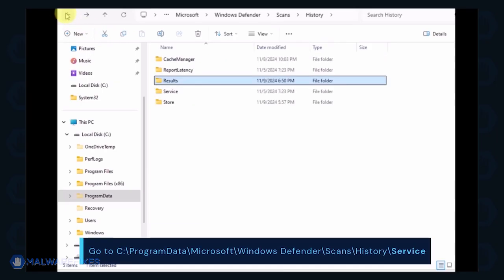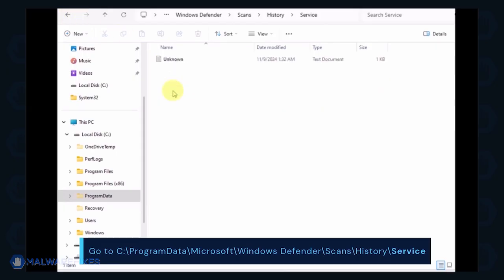Go back to the history folder and open the service folder. Delete all files inside it.